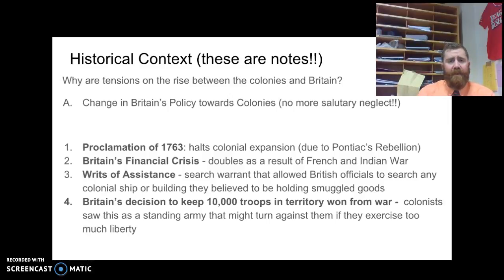What are some other examples that will lead to the rise of tension between the British and the colonies? The Proclamation of 1763. This halts colonial expansion into the Ohio Valley. This was due to Pontiac's Rebellion. The writs of assistance. These are one of the questions from the quiz that you guys are taking.